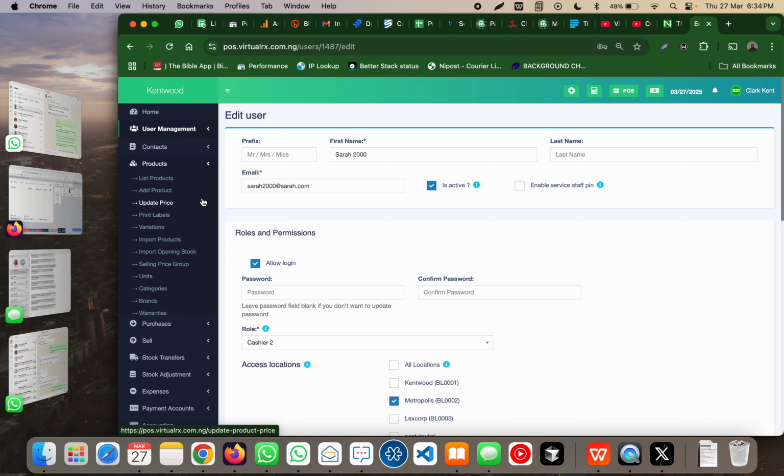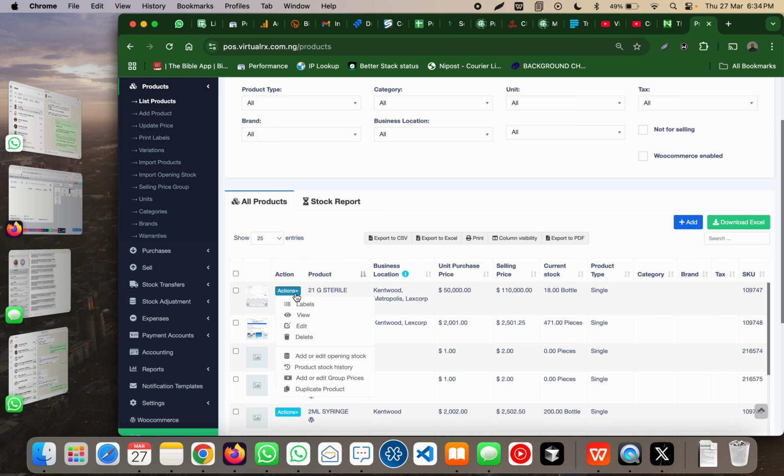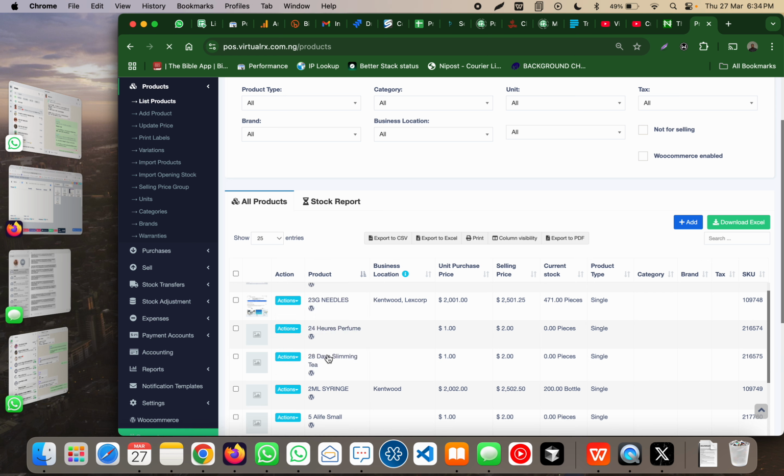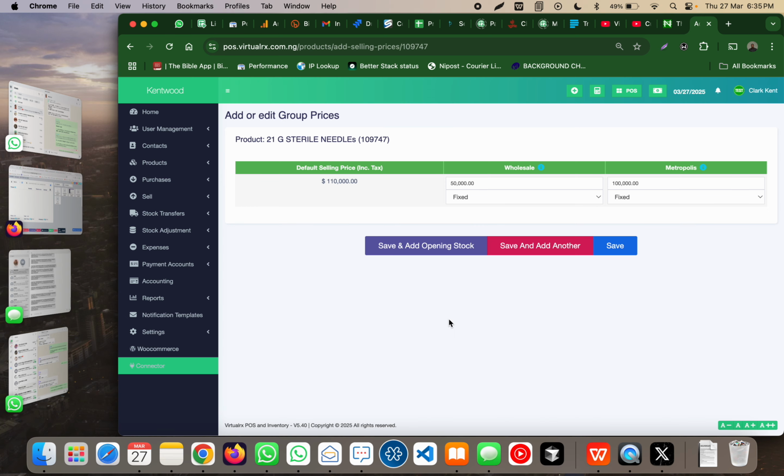Now we go to the products profile. For products, the way to do this is to click on action and then click on add or edit prices. This is my default selling price. Remember I bought this thing for 100,000 and I'm selling for 110,000. I'm saying I want my wholesale price to be maybe 105. And then Metropolis, let's assume Metropolis is in the Victoria Island area, I want it to sell for 120,000. You can work with this as fixed or percentage.